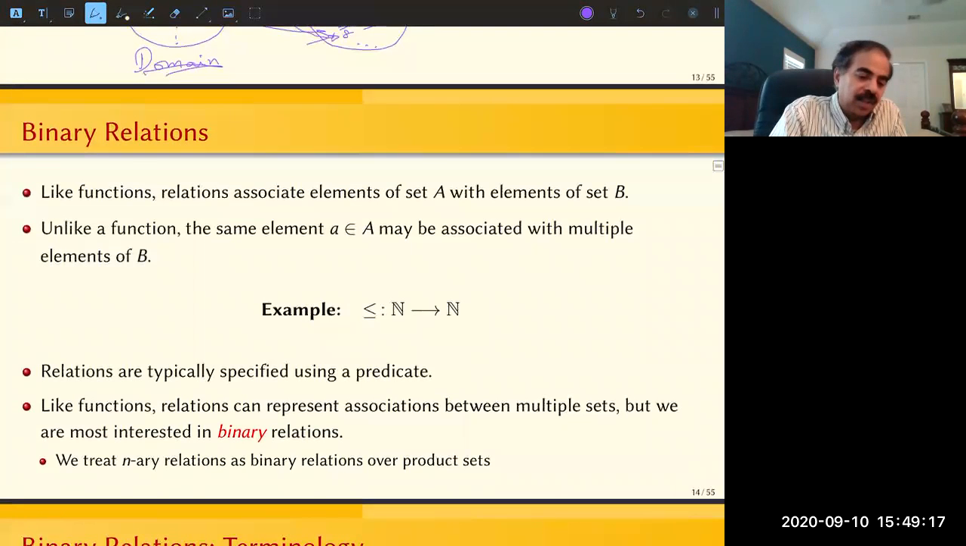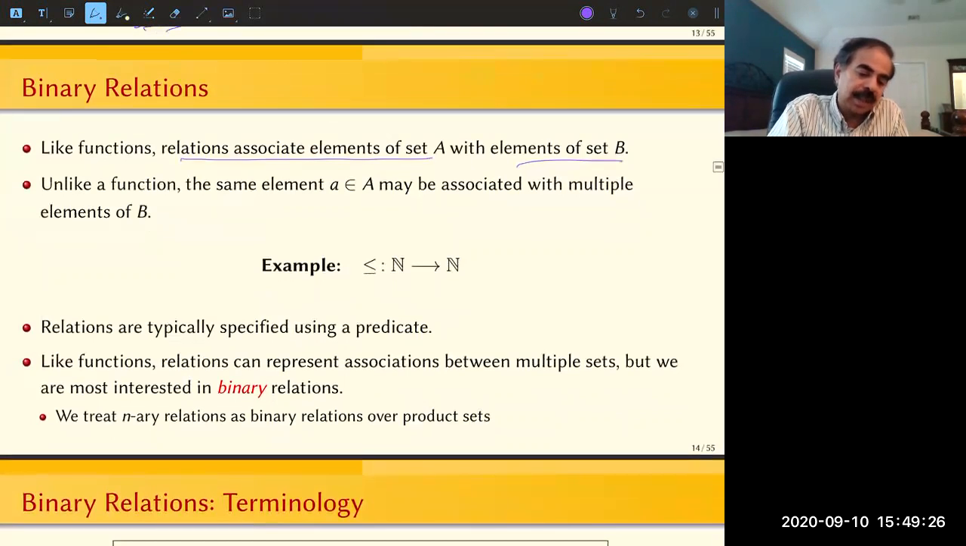So like functions, relations associate an element of a set A with the elements of set B, and it has this difference. Typically we specify a relation using a predicate, because we say that there is a relation between A and B if this predicate holds on those values A and B.